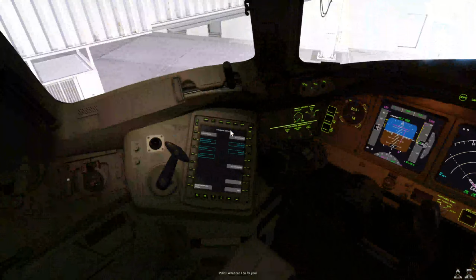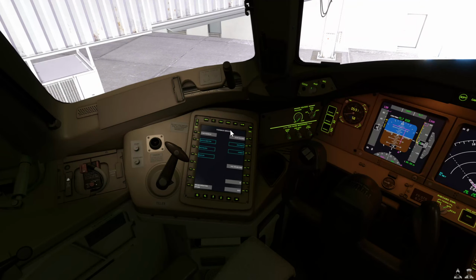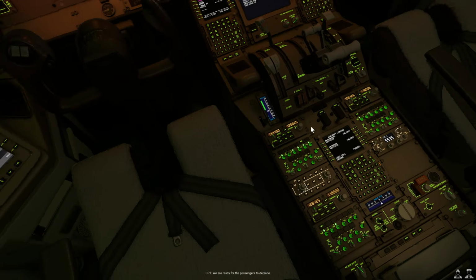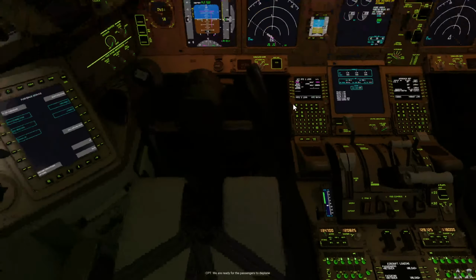You can sim your level of immersion with deplaning the passengers, restocking the catering. So we're going to ask them to start unloading. We are ready for the passengers to deplane. And then you can look here, loading service, and you'll see the passengers starting to deplane with the cargo and stuff.